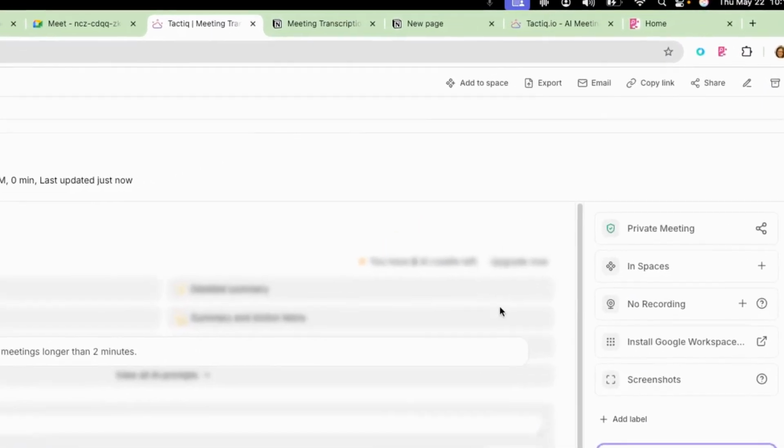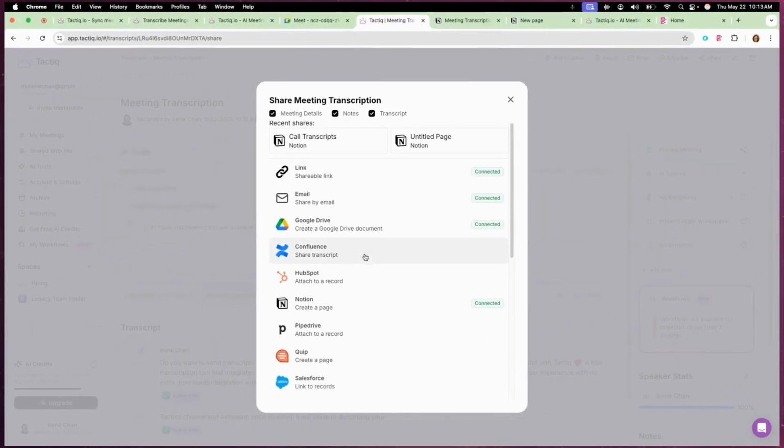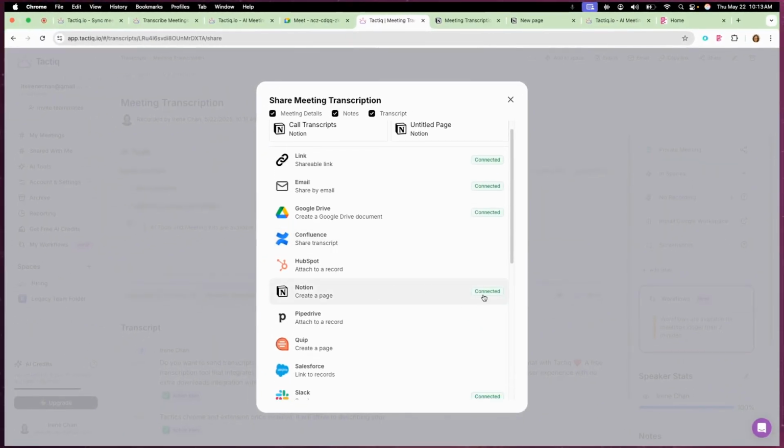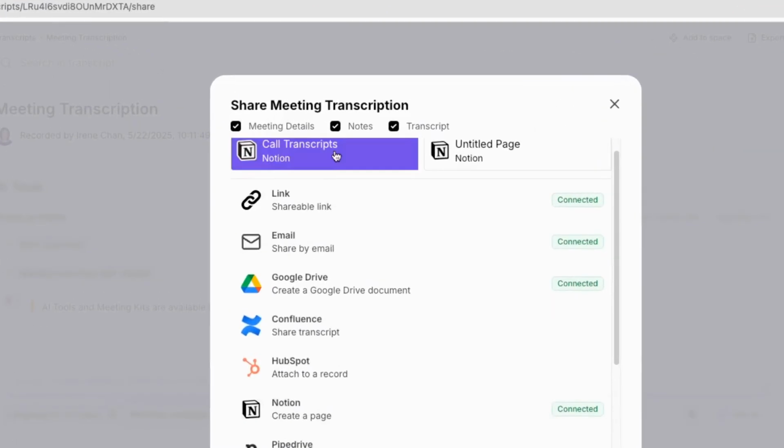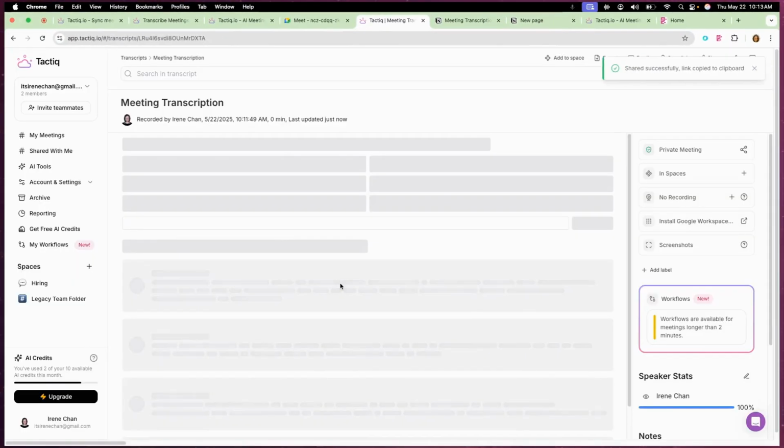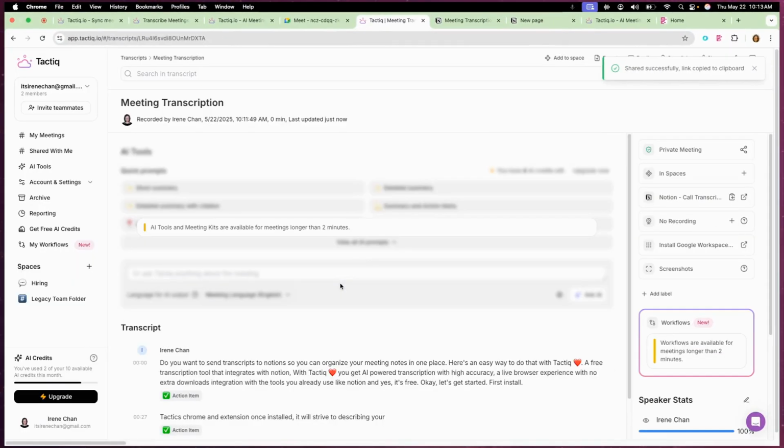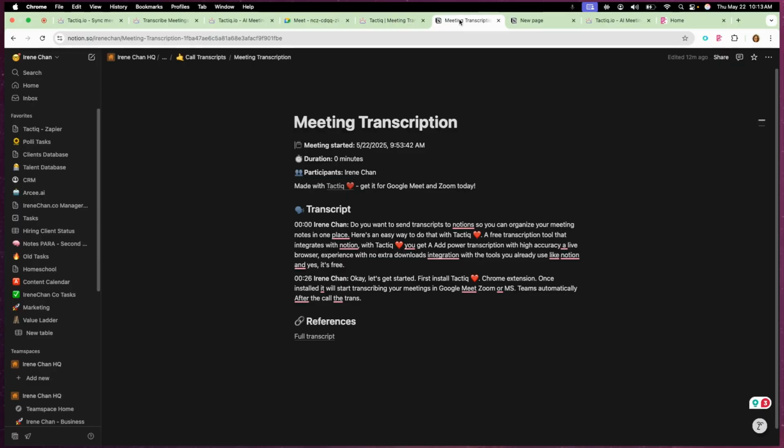To share, click on the share icon and select Notion. You'll only need to do this once. Then, choose a parent page where Tactiq will send the transcript each time you share on Notion. And there you have it. Your transcript is now on Notion, ready for you to work with.